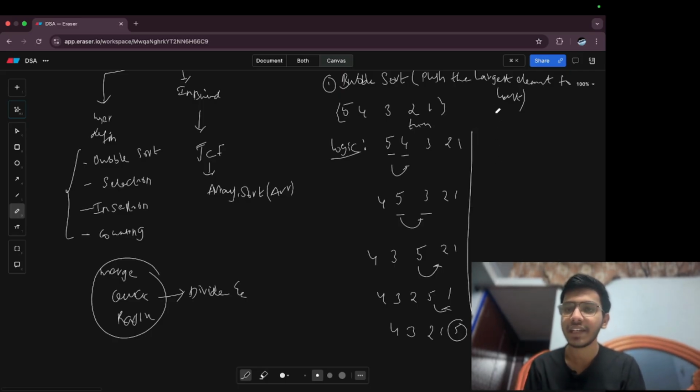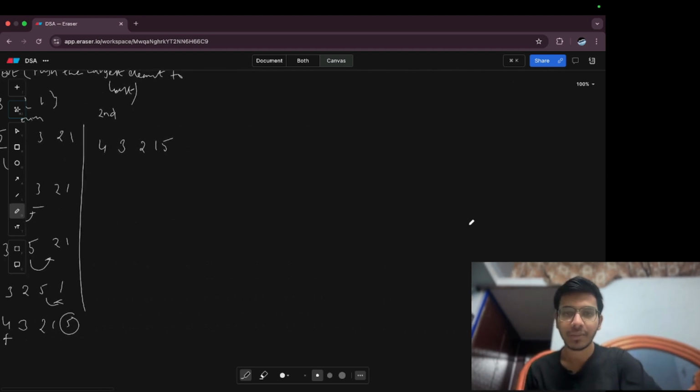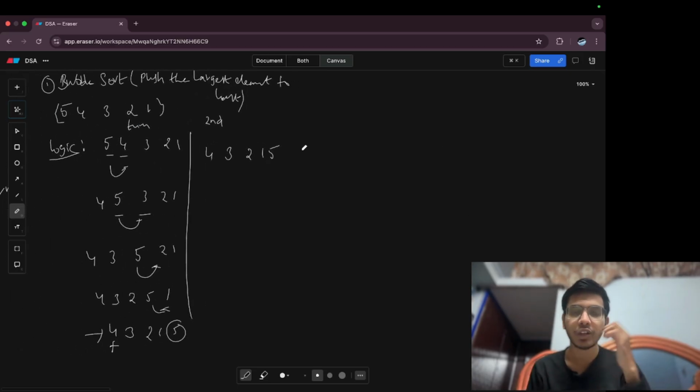Now in the second turn, we will start the iteration again. So our new array is 4, 3, 2, 1, 5. Now what will happen here? Let me come. Okay, so here you can see 4, 3, 2, 1, 5.